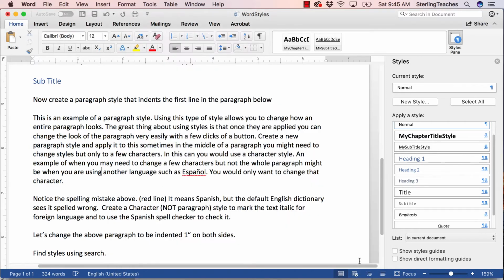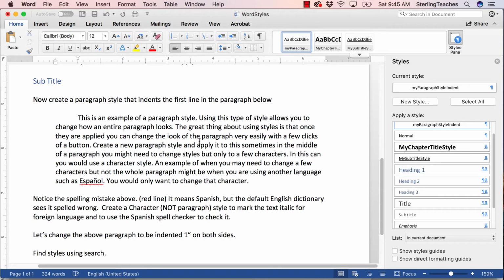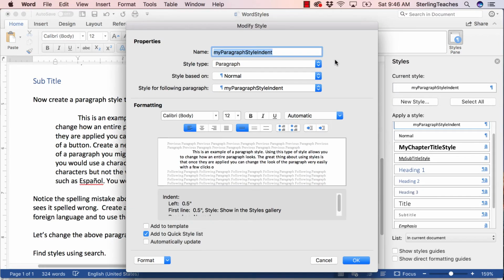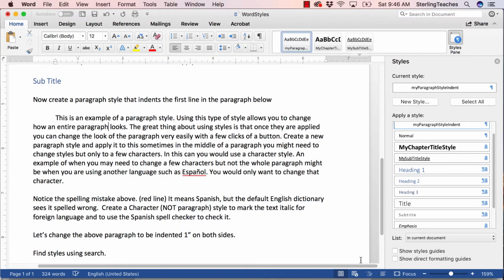I select OK. I make sure to add it to my quick styles. I click OK. And now that I've done that, if I click anywhere inside that paragraph and I click my paragraph style, it will do it. It looks like I added an indent there. So if you make a mistake, you can always select your style, right click, and then go to modify and just double check. It looks like I did add that in there. So I'm going to select OK. And now that's how it is applied.